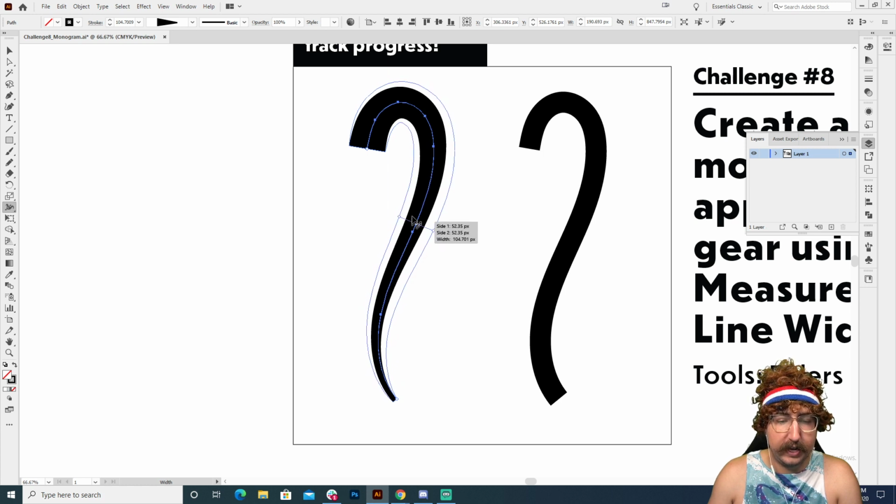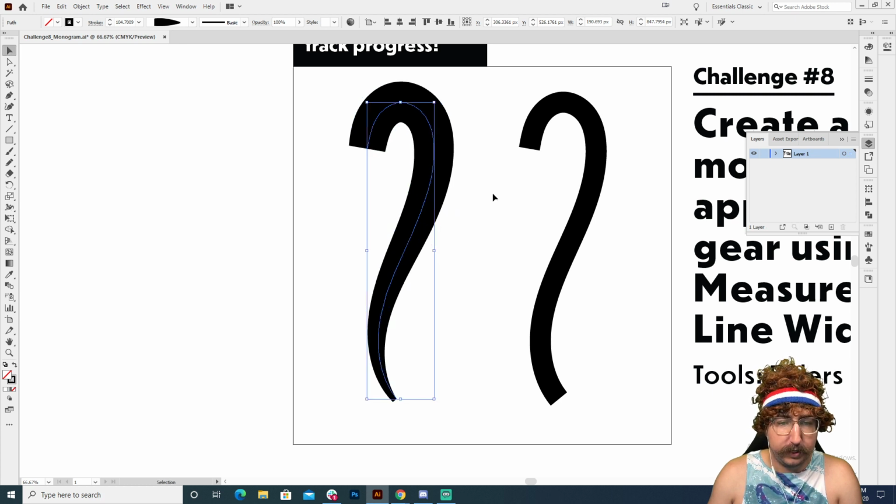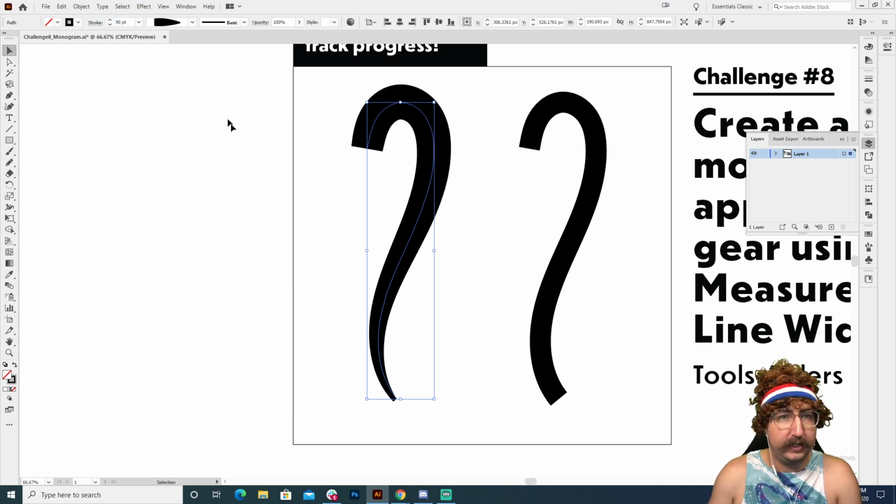You can see that it's saying, hey, this width needs to stay that wide, all the way to about here. There we go. So it's going to maintain that width for us. It looks like it's a little bit too big, so let's go ahead and put it down to 90.